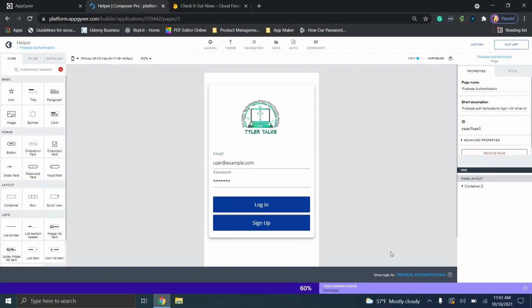So we're going to be using Firebase as the database storage, and then we're going to be using Appgyver for the mobile app itself. And just as a little bit of a teaser right here, I have a sign up page as a sample of something we could create pretty quickly.